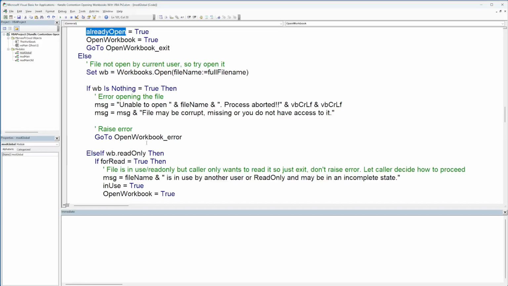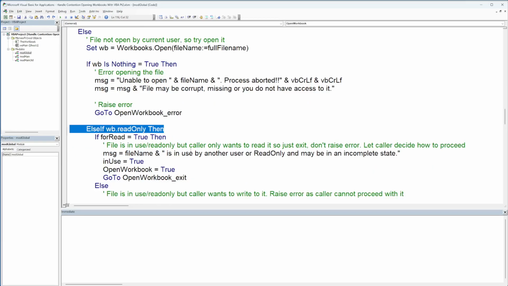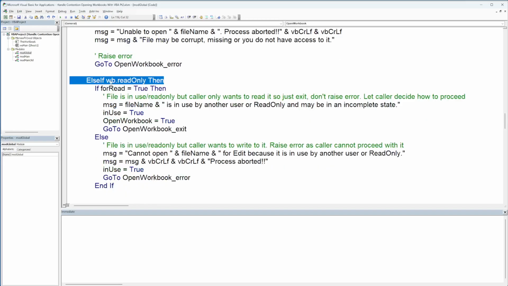So if the workbook is not already opened by this user and there is no runtime error, it's opened the workbook. Let's check if the workbook is already in use by another user and that it's not shared. So else if wb.readOnly equals true, then we check if the macro is reading. If it is, then we're going to set this message here: The file name is in use by another user or read-only and may be in an incomplete state. Set in use equal to true. Open workbook return result equal to true, and we go to the open workbook exit.